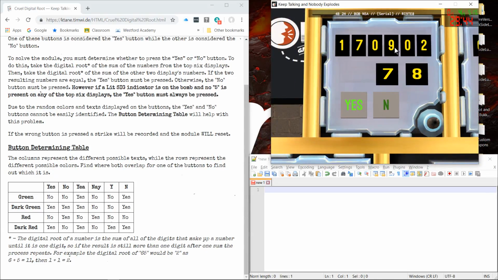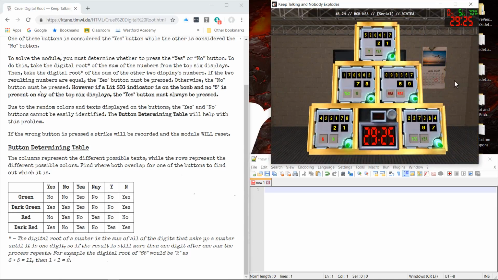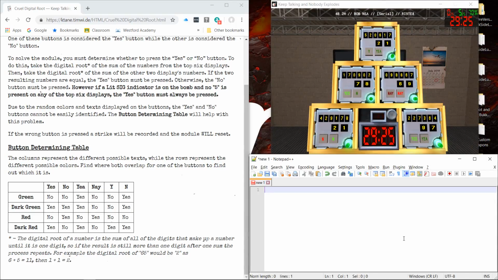8 plus 9 is 17. Plus 2 is 19, which digital root is 1. That comes to 15, which is definitely not 1. Okay. Oh, well, there you go. This was exactly the way. And that is how you solve cruel digital root.